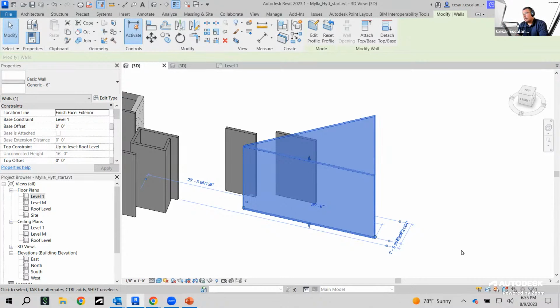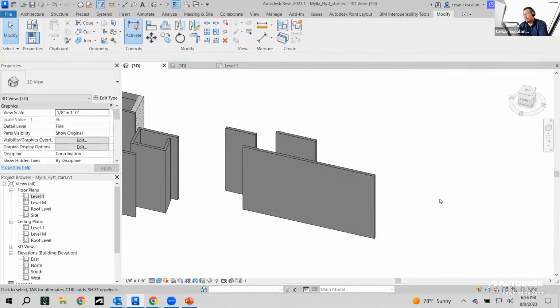You can reset it. If you reset the profile, it will reconstrain the sketch lines to the default shape. Reset. I'm going to do that, reset profile, and it takes me back to the default one.